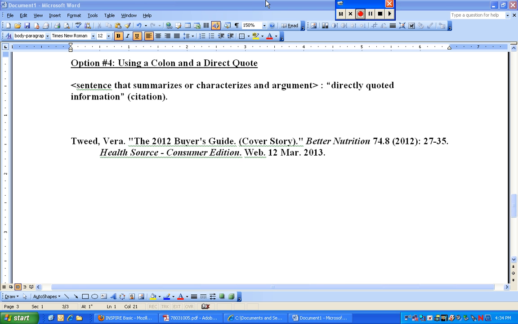Okay, another option for integrating research and research writing into your own writing is to use a combination of a colon that separates two independent clauses and a direct quote. That is about it. And I'll give an example here.